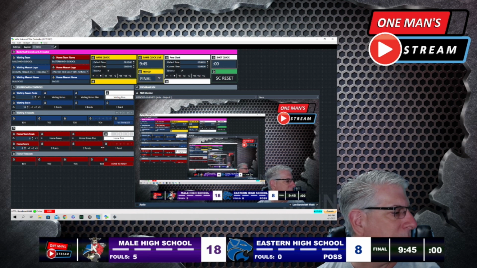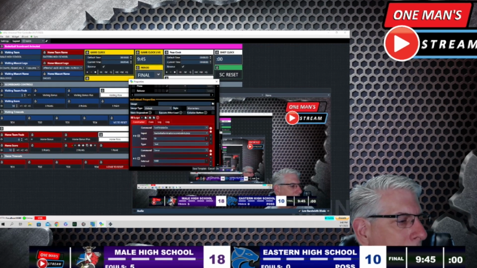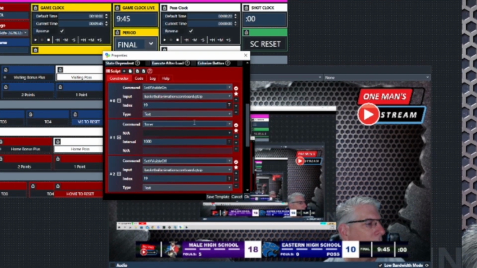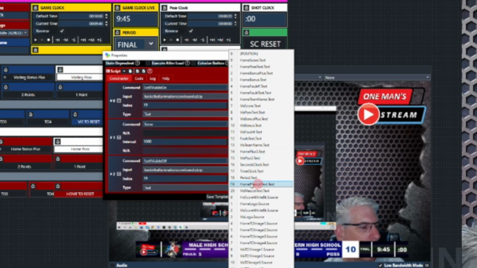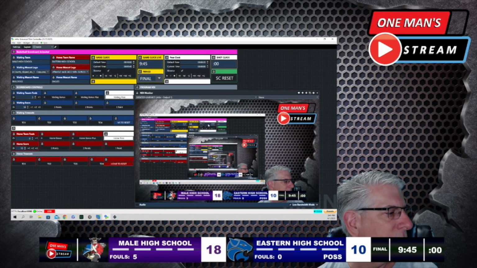The exact same thing for the home team. On the home team graphic, we are setting visible on and off for index text 19, which is the home mascot text. So we did the exact same thing, except this time we're doing it for the home team.